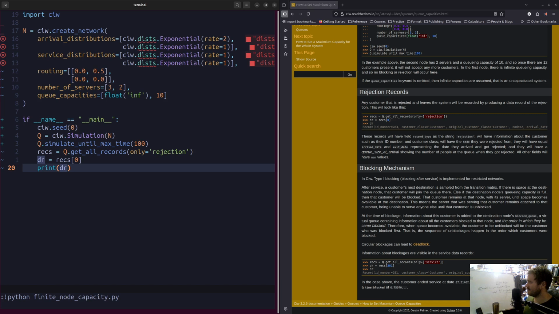They will have equal arrival and exit date representing the date they arrived and got rejected. Okay. And they will have a queue size at arrival showing the number of people in the queue when they got rejected. All other fields have not-a-number values. Fair enough.